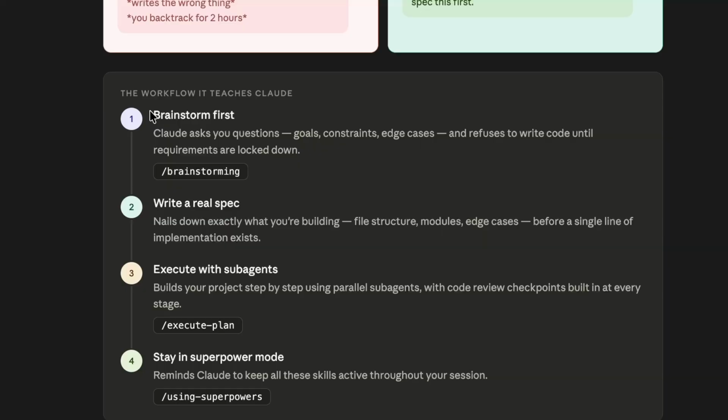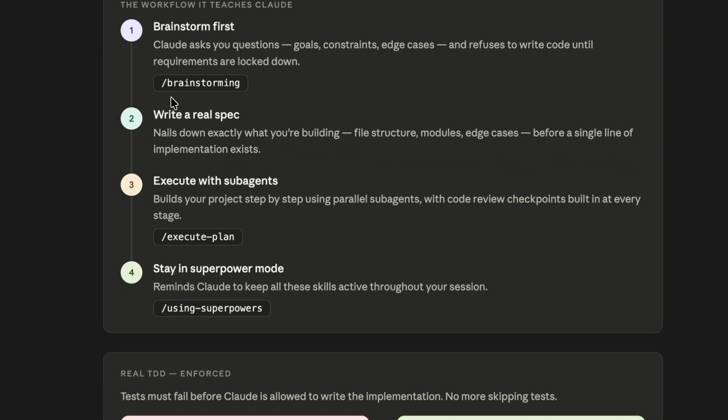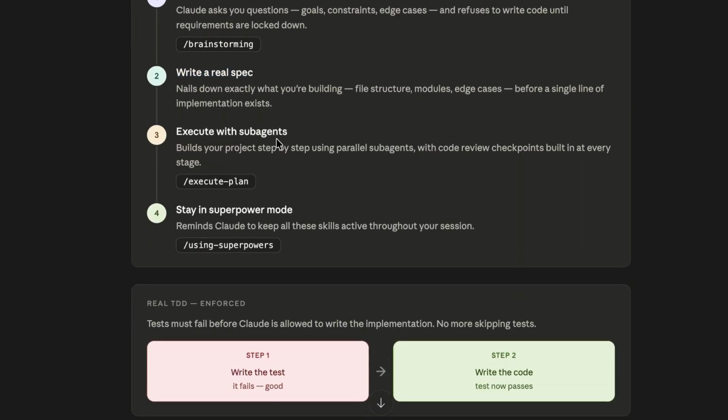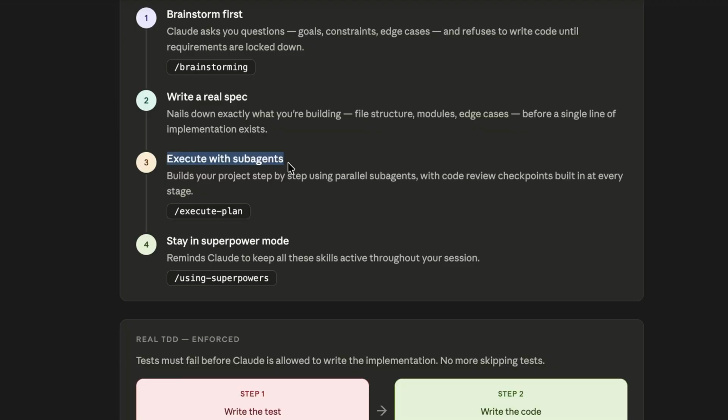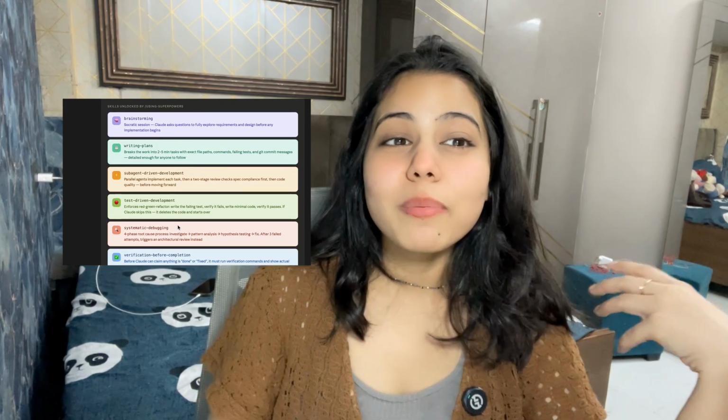And what it adds? Brainstorming. Claude will ask questions and lock down your requirements before writing a single line of code. And execute-plan builds your project step by step using sub agents with review checkpoints. And now, using Superpowers, it basically reminds Claude to use all these skills throughout the session.